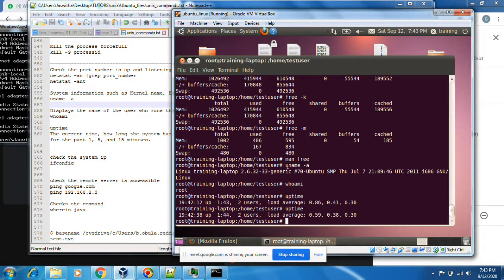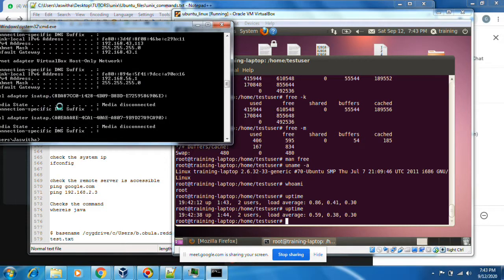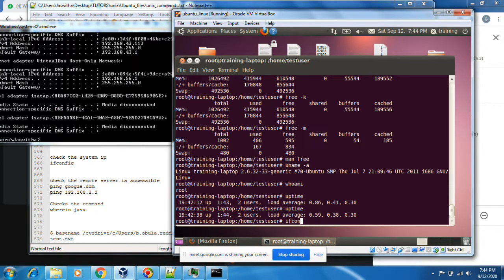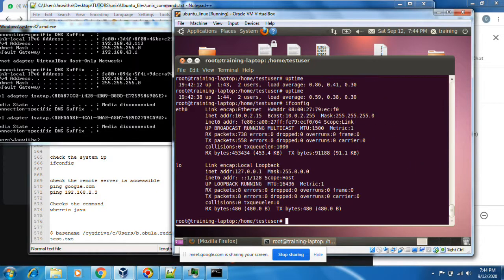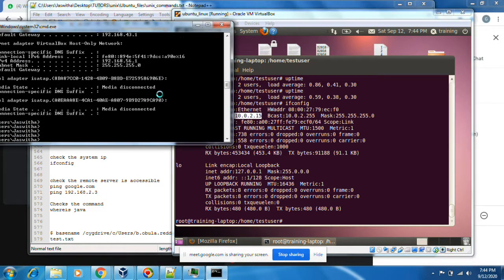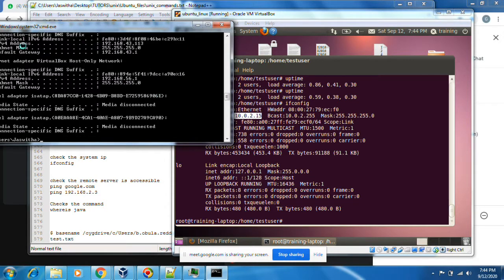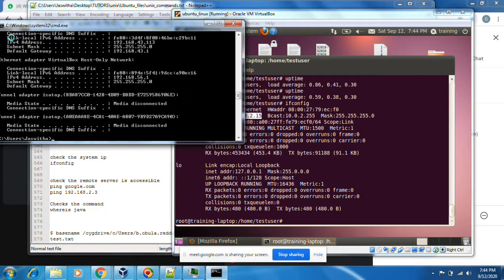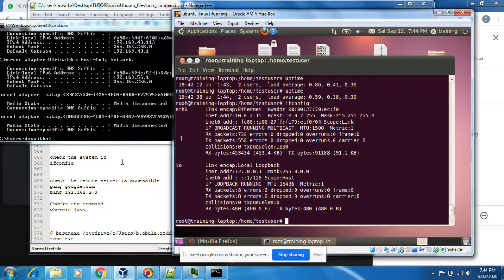ifconfig, how to check the IP of the system. To check the IP, we use ifconfig; Windows commands and Linux commands are different. Windows uses ipconfig, Linux uses ifconfig. This is the inet address, which is nothing but the system IP. And here in ipconfig, here is the IPv4 address, which is the system address.